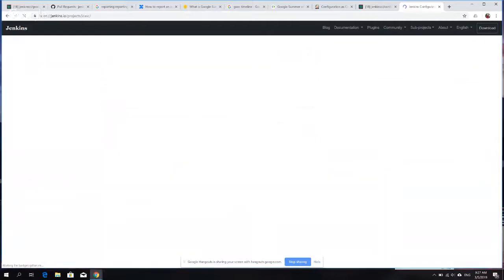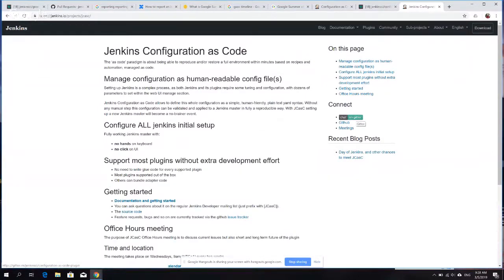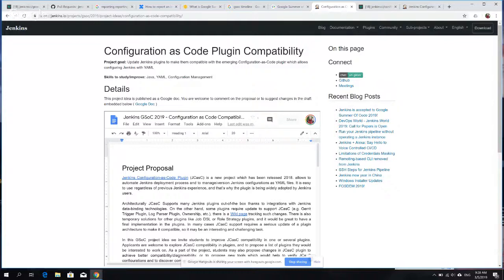What happens here is that there is a configuration as code subproject. They have Gitter chat, they have meetings, and if you're interested in a configuration as code related project, you can just join this meeting in order to chat with stakeholders and discuss how to proceed. And all contacts are here. So this should be your entry contacts for each project idea.